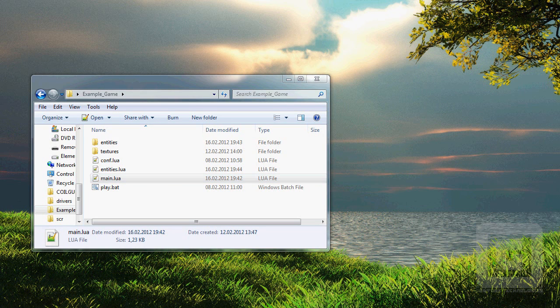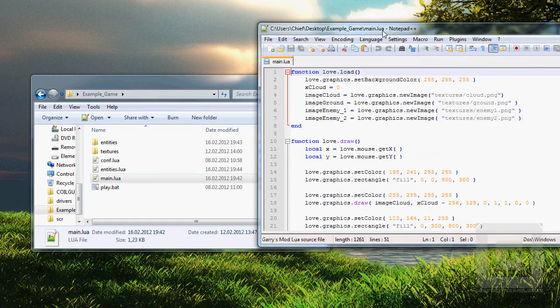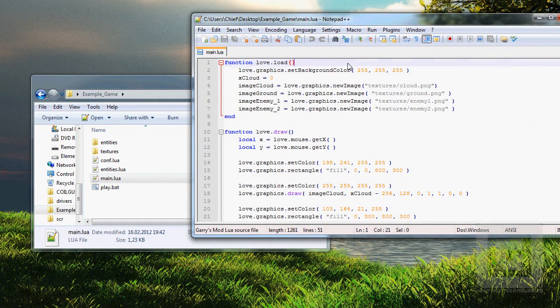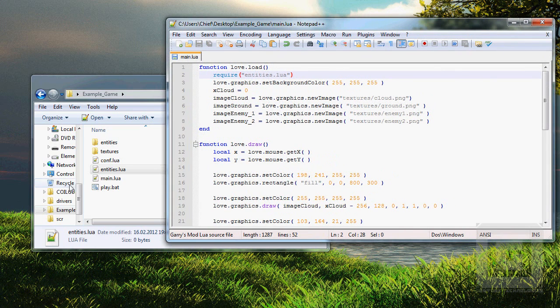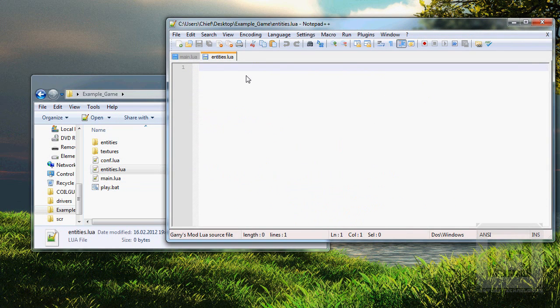To load another Lua file inside a game project, we need to use the require function inside the love.load function in main.lua. You can use it anywhere else, but since we only need to call it once, put it in the love.load function. Require entities.lua, which is that file. So, yep. And we open that file and we start coding.